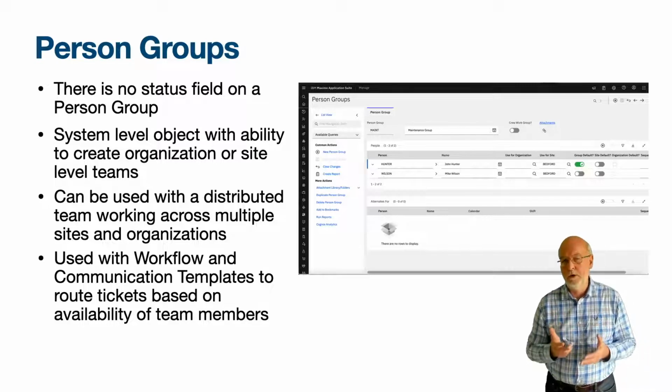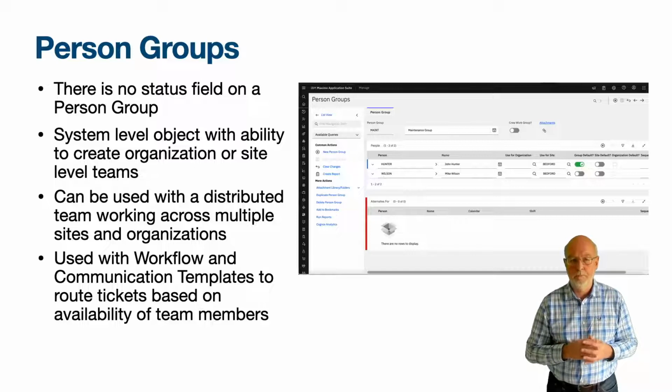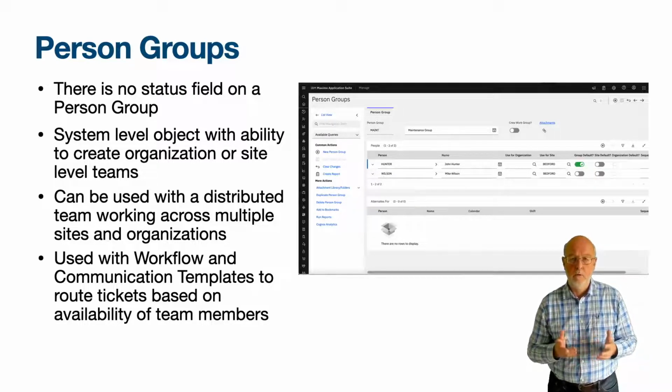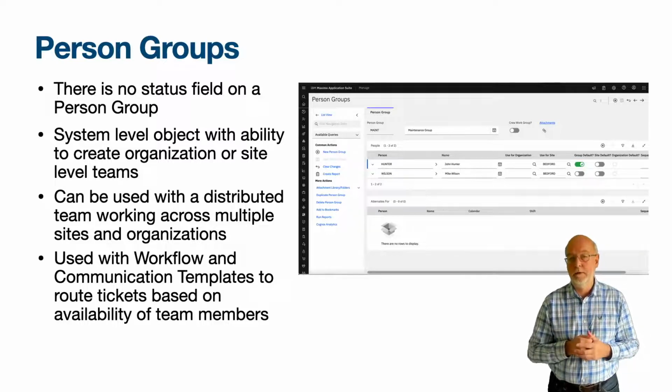The Alternates for table window is used with workflow, and when no person in the top table window is available according to their calendar and shift. Maximo will search for alternates based on the person in the top table window with the lowest sequence number. If all alternates are unavailable, Maximo moves on to the person with the next lowest sequence number and checks the availability of their alternates.